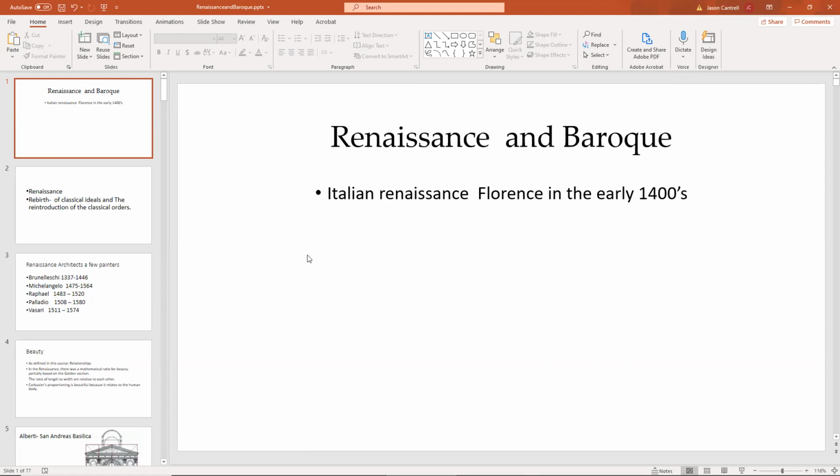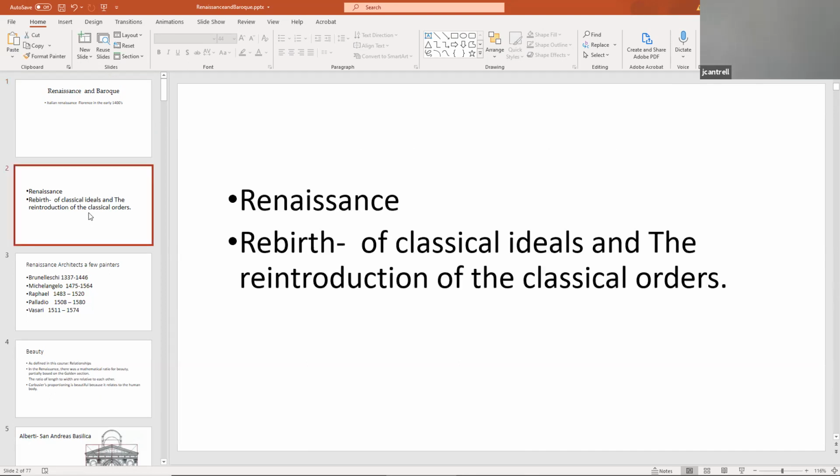Okay, so we're going to be looking at really the origins of the Italian Renaissance. Of course, it originated in Florence. We're going to shift into the dramatic change between Renaissance and Baroque architecture, form, and painting. If you remember from the early art history classes, and I mentioned this in class earlier, the Renaissance is a rebirth of classical ideals and the reintroduction of the classical orders.